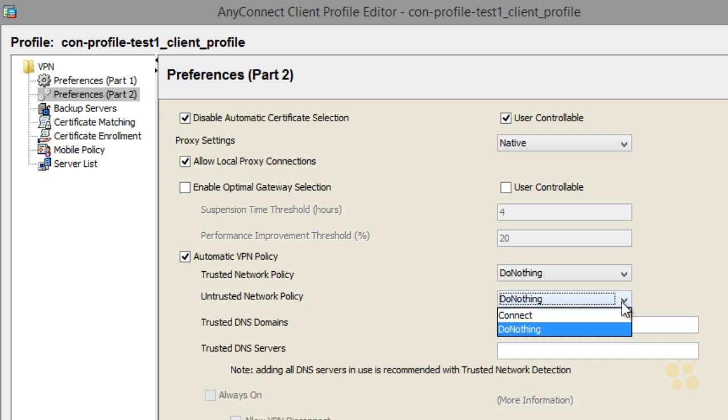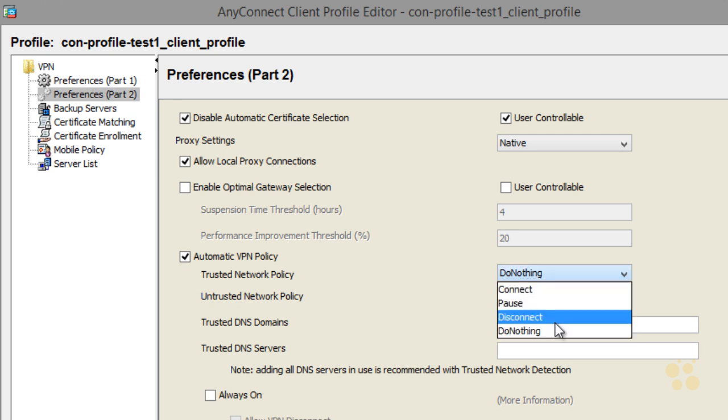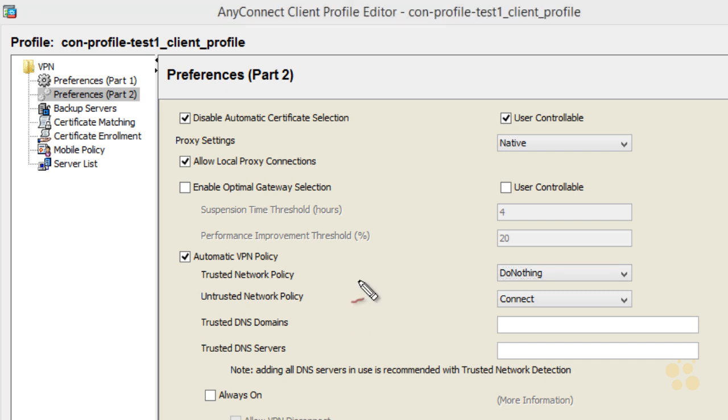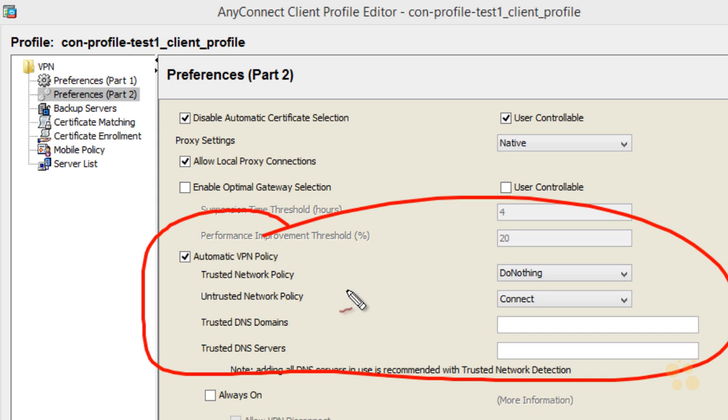It's very likely that if you find yourself on an untrusted network, you want to connect. And if the client finds itself on a trusted network, in the profile we can specify to go ahead and disconnect or do nothing or pause or connect. And it's very likely we're going to say do nothing. If they're already on a trusted network and they have a VPN tunnel that's up, we may just want to leave that tunnel up. That may cause less disruption to the user who currently has a VPN tunnel in place and is doing work over that tunnel. But this, as part of our policy, is how we would implement the trusted network detection.